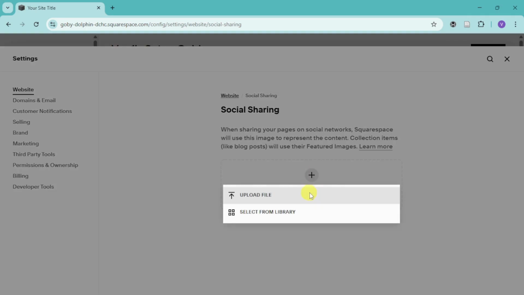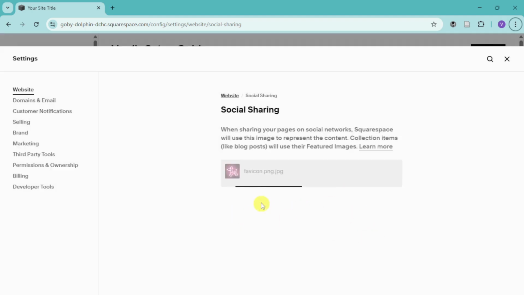Click onto this option right here and you can upload the file or you can also select from library. Let me head over and upload a file in here. Head over and upload it, and once it's been uploaded, it should be added right there. Then click on the save option right here.